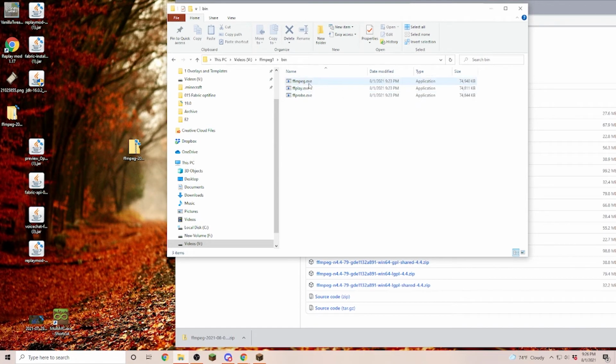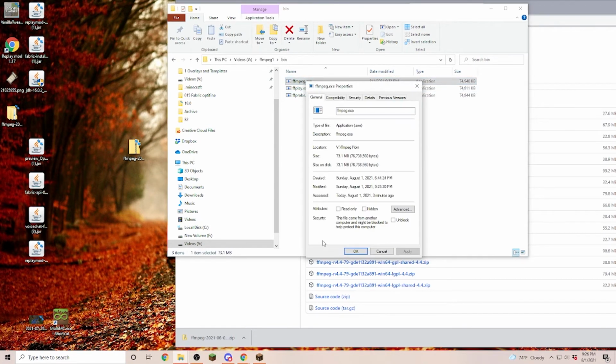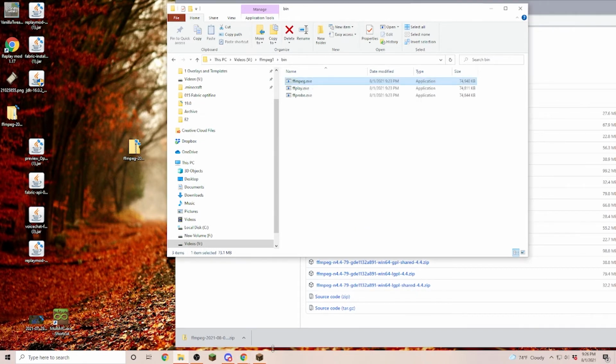And inside of the bin, you find ffmpeg.exe. Right click on it and go into the properties. And now here you find your location. So all you have to do is mark it, Control C to copy it, and we are going back into Minecraft.